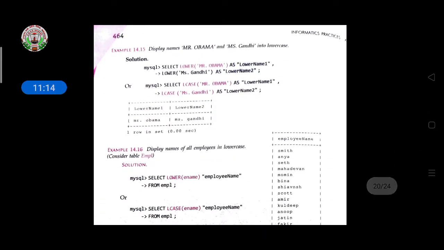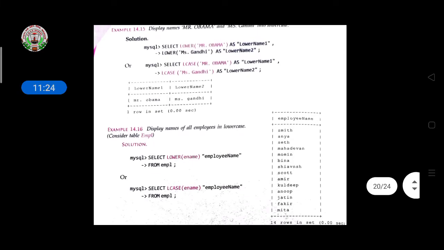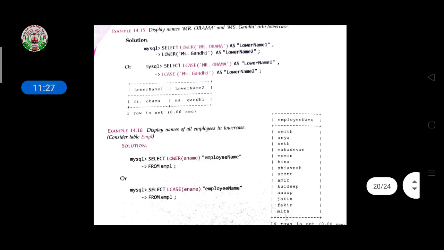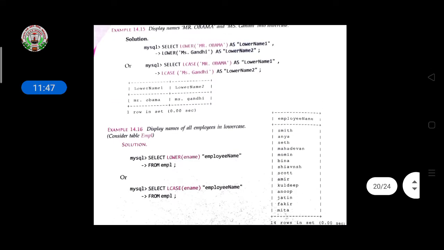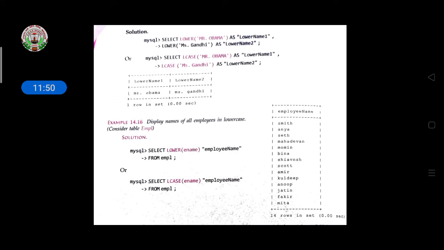Then display the names Mr. Obama and Mr. Gandhi in lowercase. Where you want to show lowercase, you have to call LOWER, and for uppercase you have to call the UPPER function. SELECT LOWER, give the argument, then as the field name lower name, and then LOWER of Mr. Gandhi as lower name 2, means lower name 1 and lower name 2, like this it is given here, and then it will change the display according to the function we are calling.